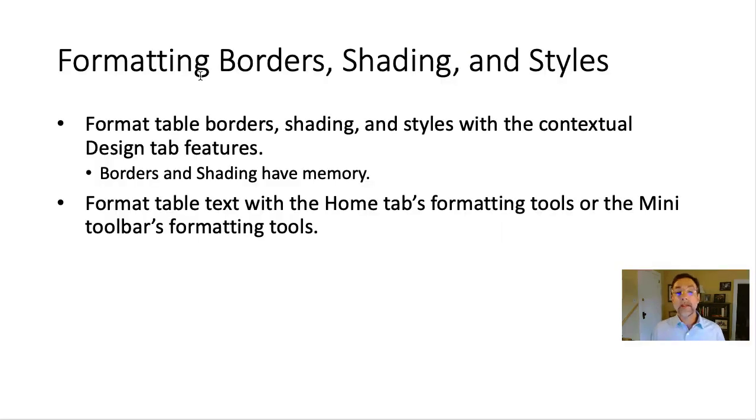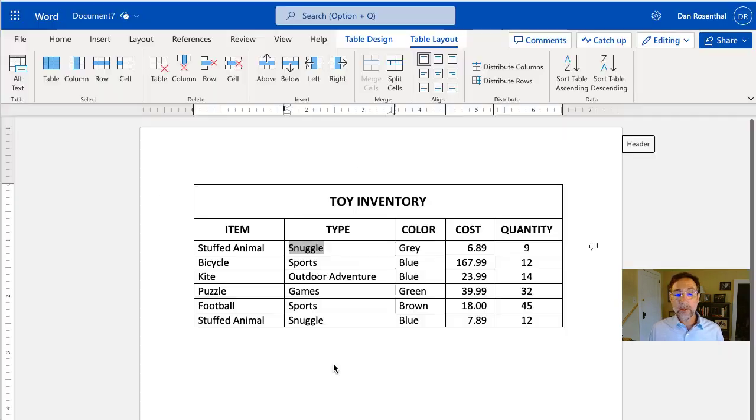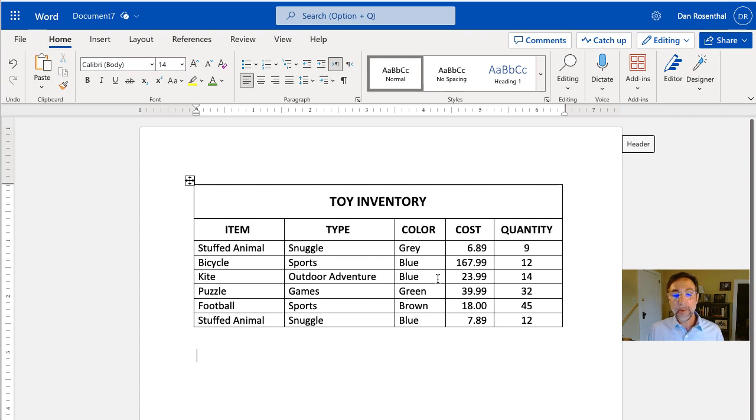Formatting borders, shading, and styles. Formatting table borders, shading, and styles with the contextual tab. That one, once we click in the cell, we know that we see the tab that appears for it. Notice borders and shading have memory, just like the alignment does. So as we add new rows or columns, those borders and shading will also be duplicated over in whatever column we are starting from. And you can either format the table text with the Home tab's formatting or the mini toolbar. So what we're going to do here, let's just do a little bit of shading.